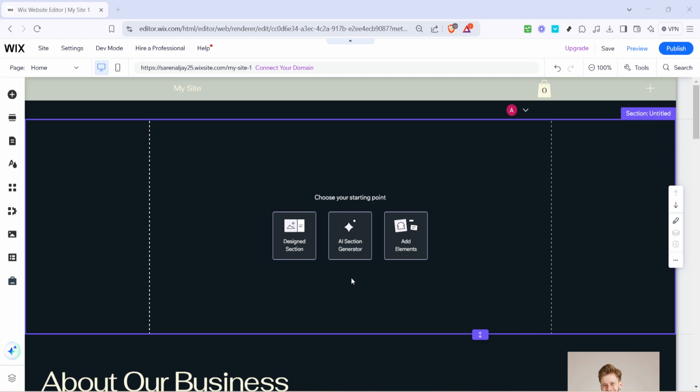Once you're in the editor, you're going to notice a sidebar with various options. You'll want to locate and click on the plus icon. It's generally represented by a plus sign on the toolbar. This will open up a whole new world of elements you can add to your site. It's like a toolbox that's brimming with features waiting to be used.